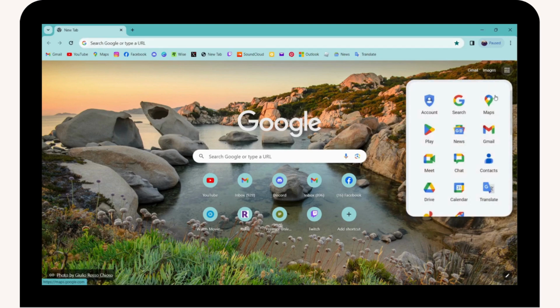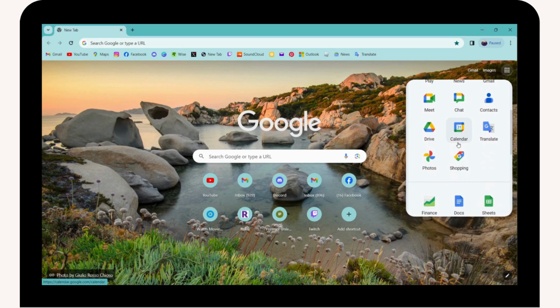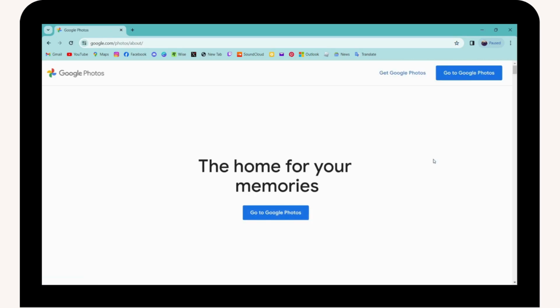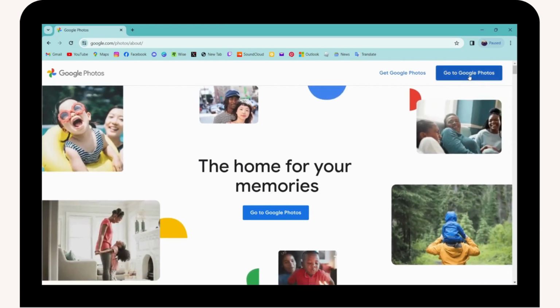Click on Google Apps, and then here you will have your Google Apps, right? So you can simply choose Google Photos, and under your Google Photos, here you can go to Google Photos, which is on the upper right.